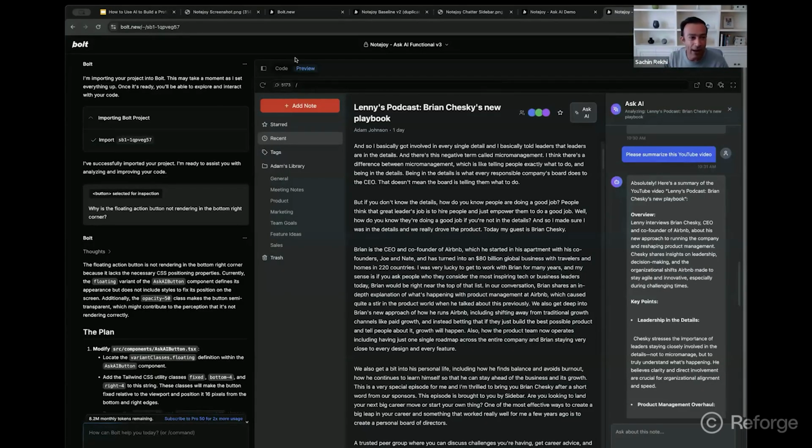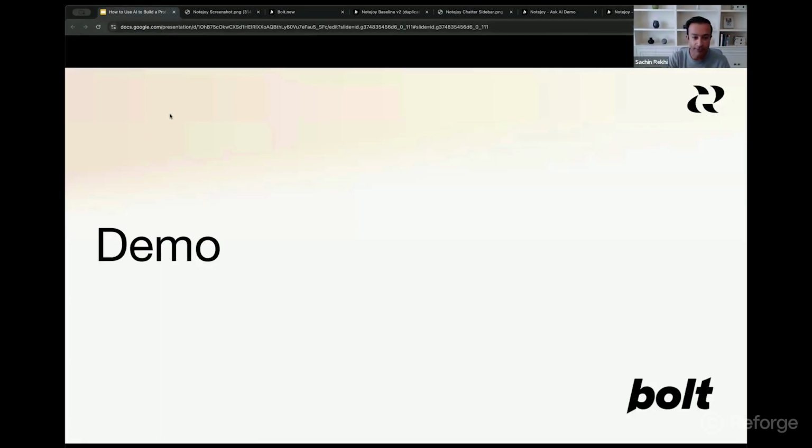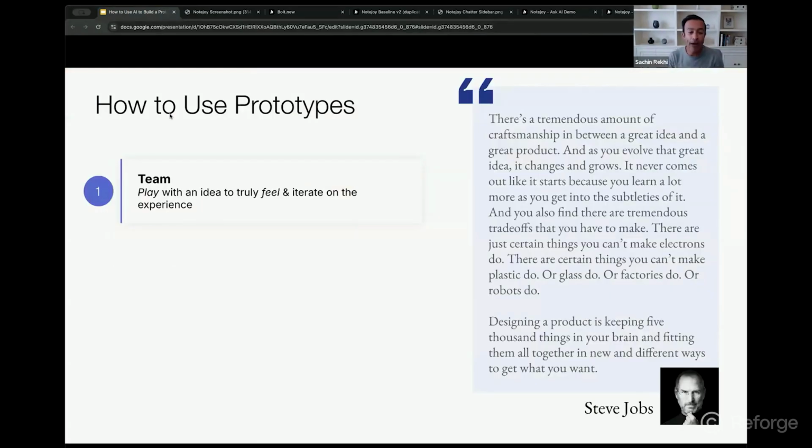Okay, cool. So I'm going to jump back into the slides here. And I want to now talk about, now you've built these beautiful prototypes of potential features that you want to build. What do you do with them, right? Like, how do you actually use that prototype? So I think there's a bunch of uses.